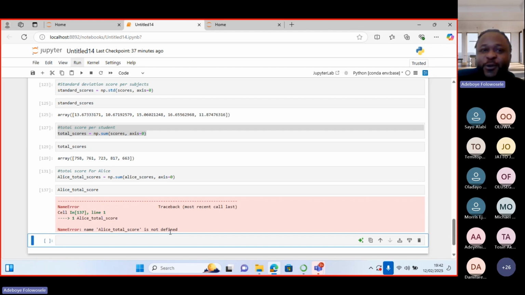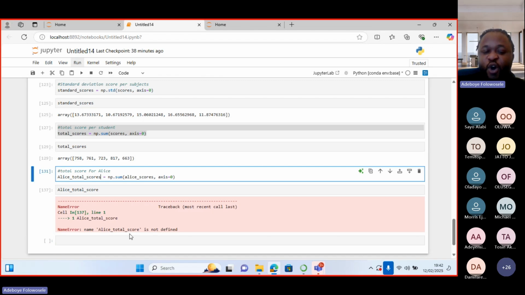It's not because I closed any brackets. When you see an error that says "is not defined," what it means is that your variable was not defined. That means you didn't define the variable properly. So you need to define it. That's why, copying and pasting, you can see "Alice score is not defined."